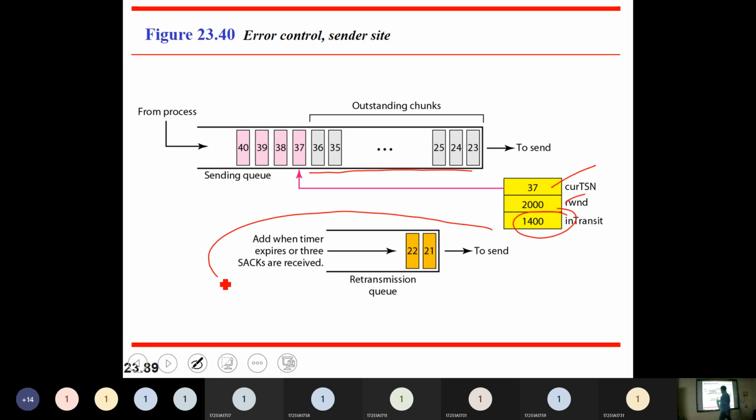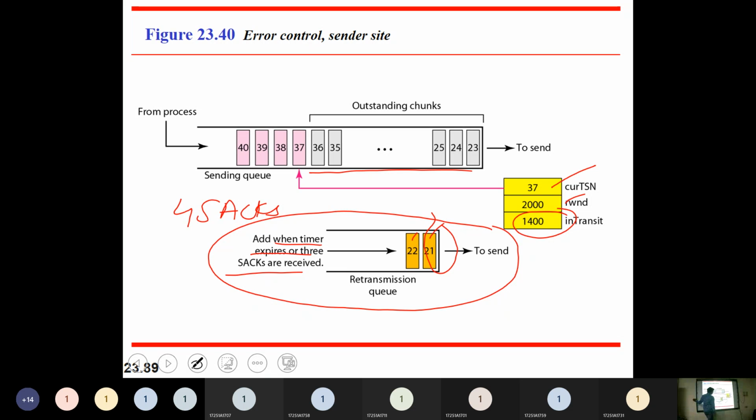Along with this one, you are going to have something called a retransmission queue. Here we will be adding a particular packet whenever the timer expires, or we get 4 selective acknowledgements. So whenever I send 21, I'll be starting a timer. When the timer expires, I'll have to do retransmission. So I'll be keeping that particular 21 here. I'll be removing it from outstanding chunks and I'll keep it in the retransmission queue.